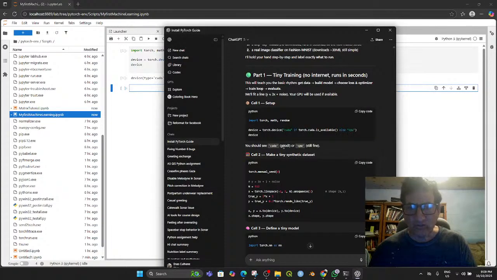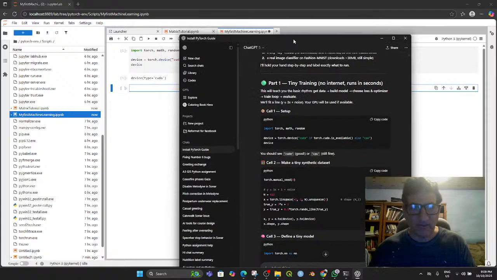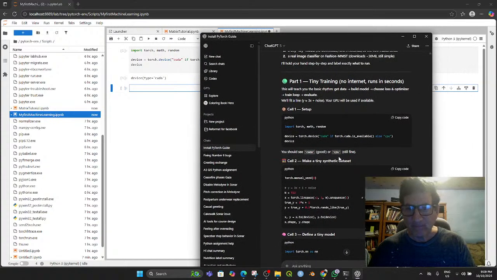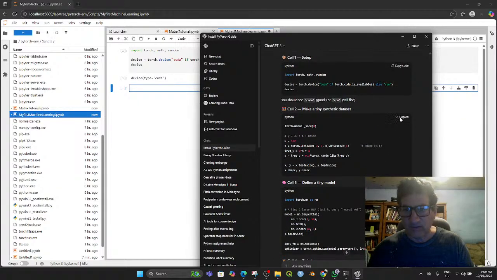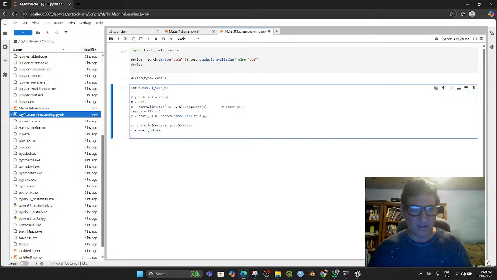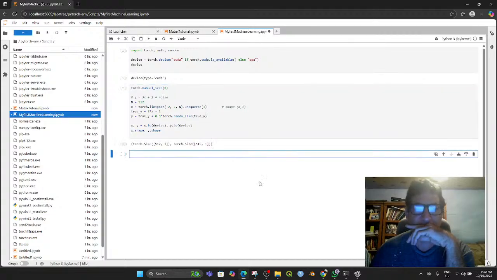You should see CUDA, good, and CPU, fine. CUDA is the NVIDIA chip, I think. So now make a tiny synthetic data set. This data set is about y equals 3x plus 1 plus noise at an n of 512. That's the sample size. Then it'll create a line space, do the math, and define a shape. Let's see what that does.